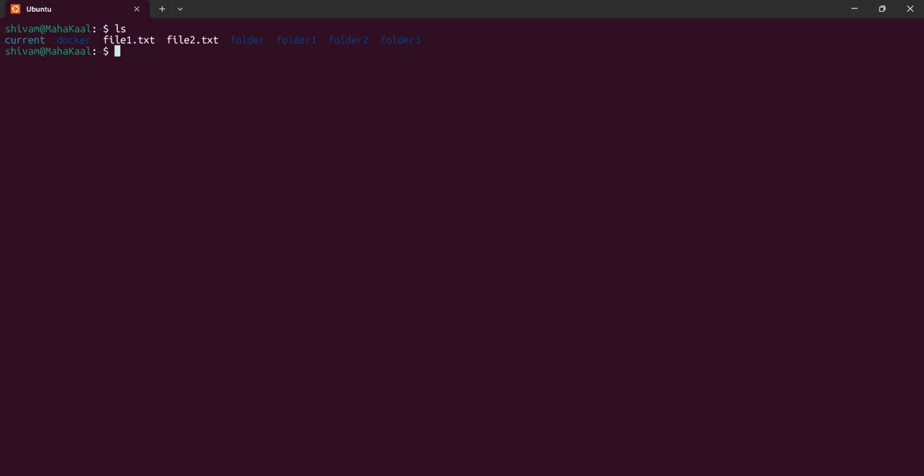So when I hit ls, in my present directory, it shows me how many folders I have and how many files I have. Blue ones are the folders and the white ones are the files. So the ls command is listing all the content of my present directory.